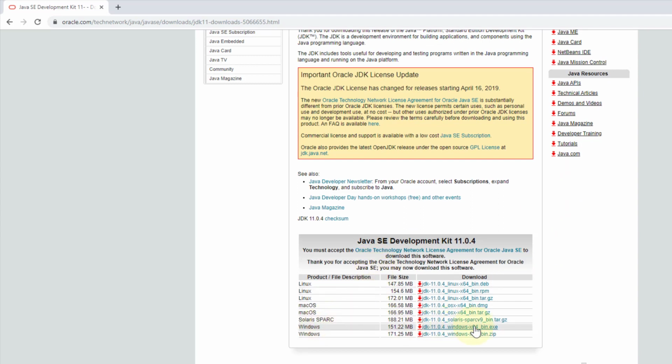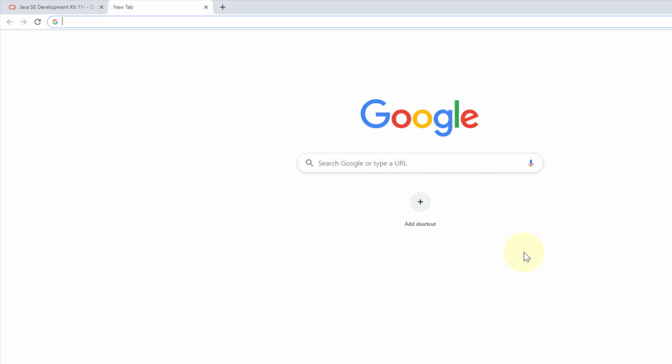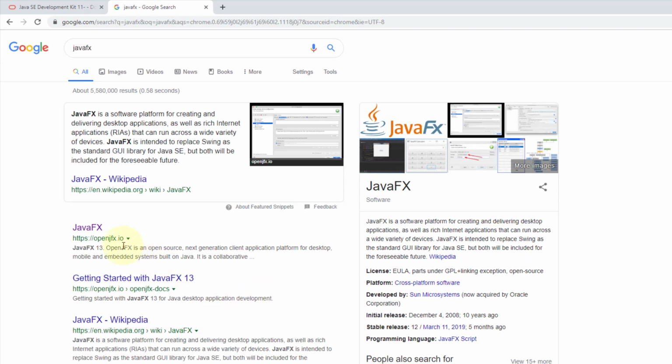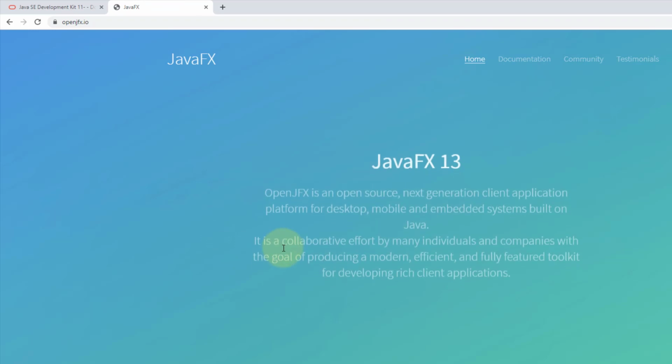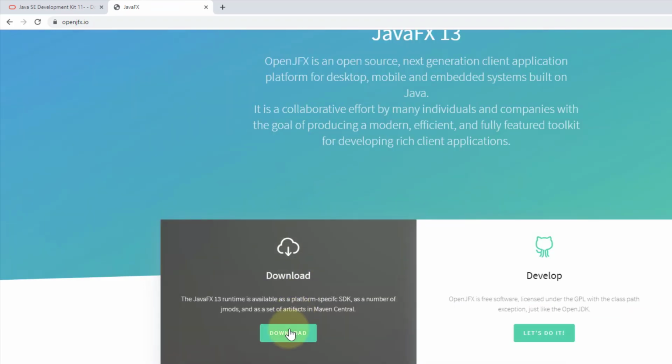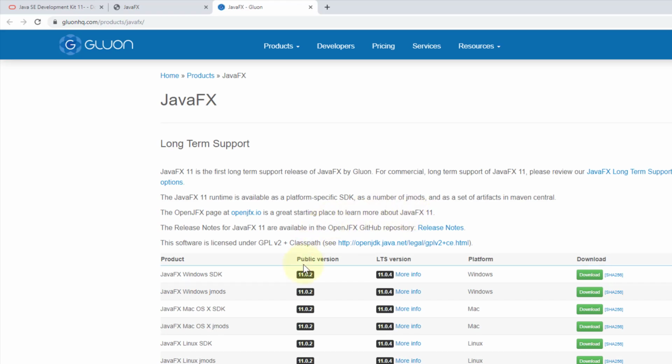License agreement. Then I will download 64 bits JDK 11.0.4. Now let's go to JavaFX, a project called OpenJFX. Click download. I will download long-term support, which is 11.0.2. You can click download.